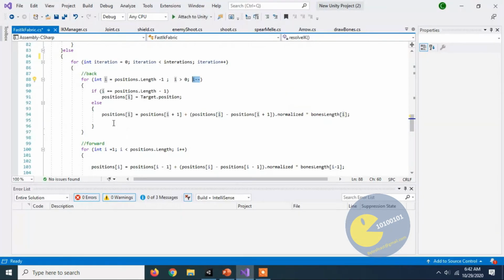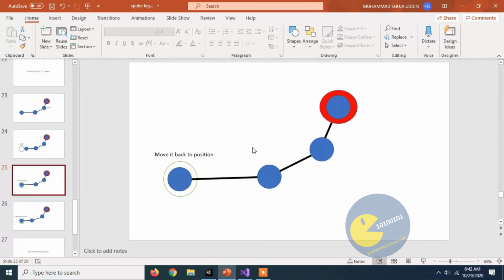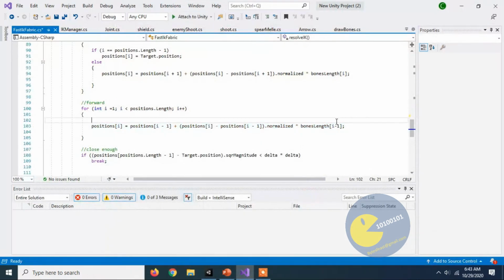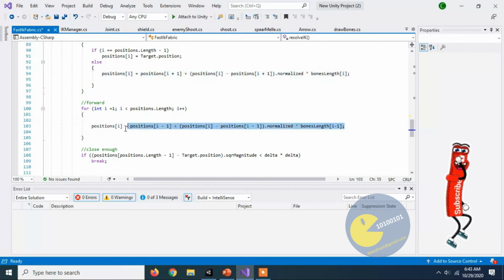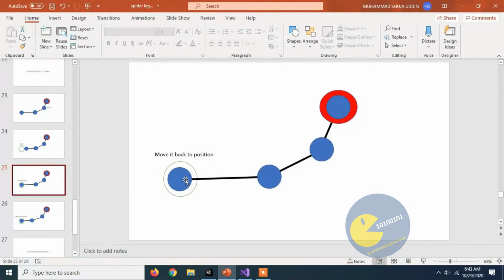Now we are here. So I explained this condition to you. After that we are going to use our forward pass. In the forward pass we are arranging every bone so that this bone will not leave its place. So we just need to run the last code just backward. As you can see, this is the same code as this, it is just running backward. And why is this if statement not here? Because I am not moving this bone, so I don't have to set this bone back to its place.